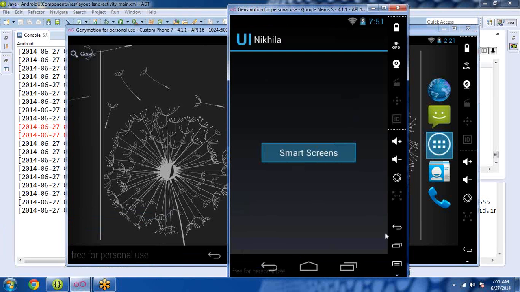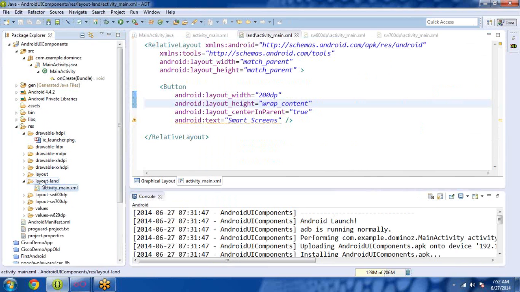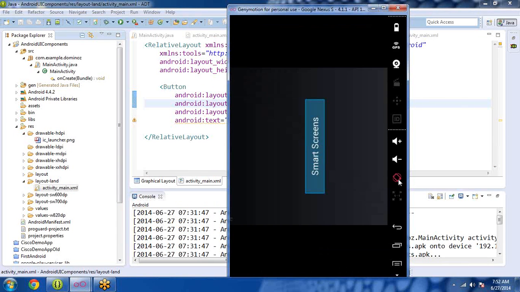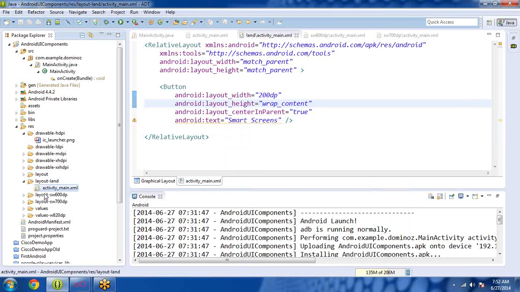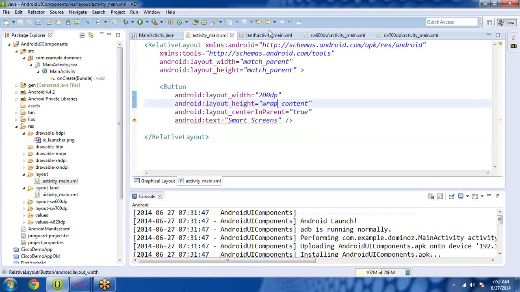Smart screens. Suppose I change the orientation. In that case, it will take the XML file from which layout? Layout-land. When I change that, what is the text I wrote in layout-land? Layout-land also, I think. In the layout I gave the size as 200 dp.